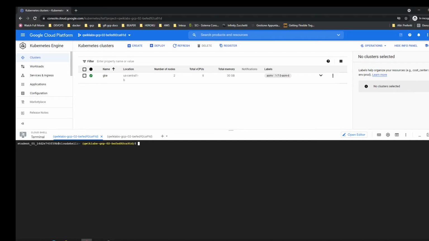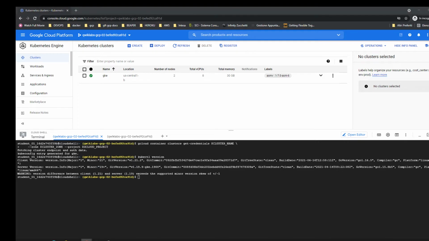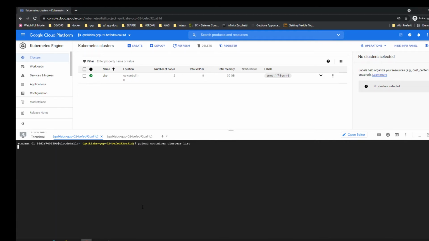Hi there, let's go talking about ASM today once again. In this case we're gonna check ASM, which is Anthos Service Mesh. We right here have a cluster, GKE name. We get into the cluster, so now we can execute kubectl commands.